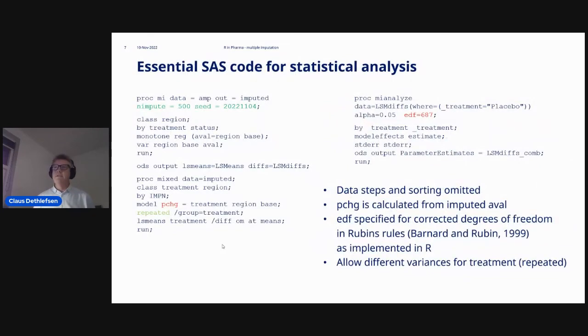So I put up the essential SAS code for the statistical analysis. So essentially we use PROC MI to impute the data, PROC MIXED to estimate all the parameters, and then PROC MIANALYZE to use Rubin's rules to combine all the imputed analyses. And I've hidden a lot of details. One thing that you notice here is on the right-hand side, I've put in an option called EDF equals 687.